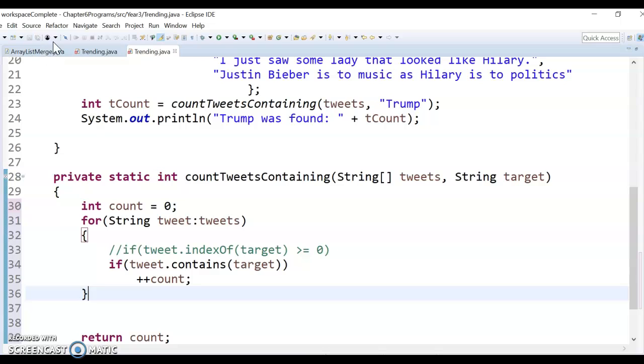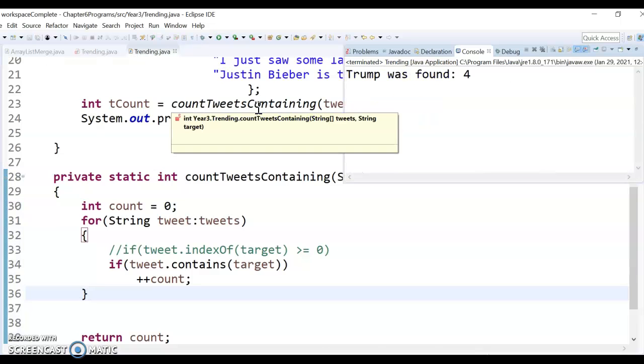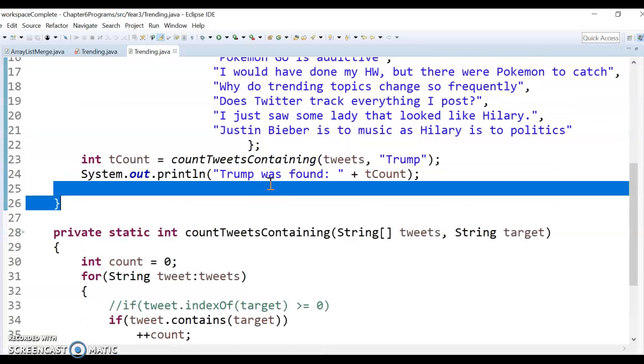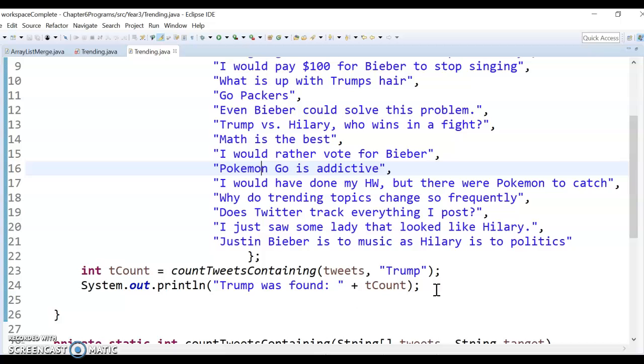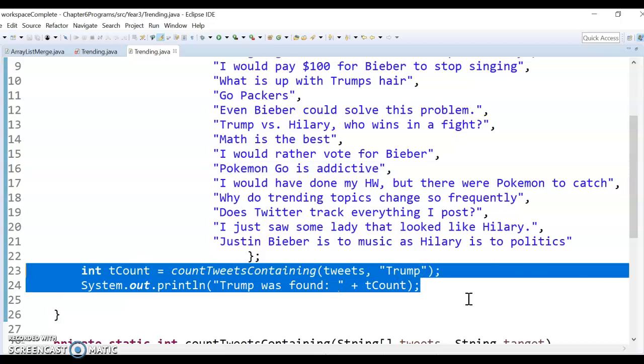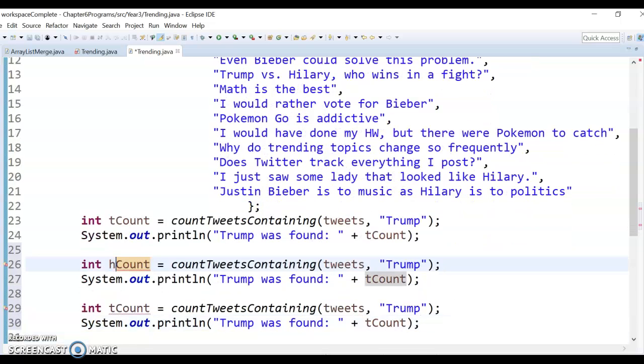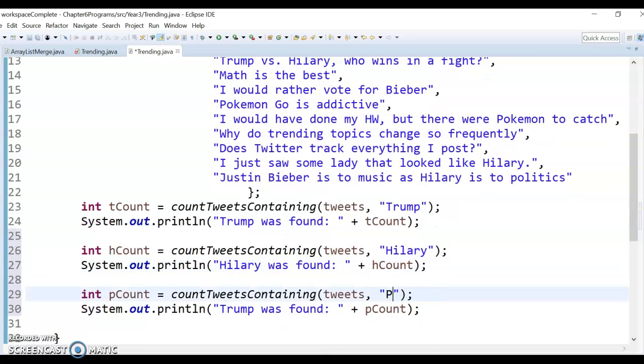So let's see if this works now for Trump. And I think, did I put that in the program directions? Well, I don't know. You could go back and look, but Trump is in there 4 times, it looks like, right? So let's just count the other ones then. So I'm basically gonna do this code 2 more times, except I'm gonna call this Hillary count, Pokemon count. So I gotta change this to Pokemon count, this one to Hillary count, and then I'm gonna look for Hillary, and I look at Pokemon, I can say Pokemon.